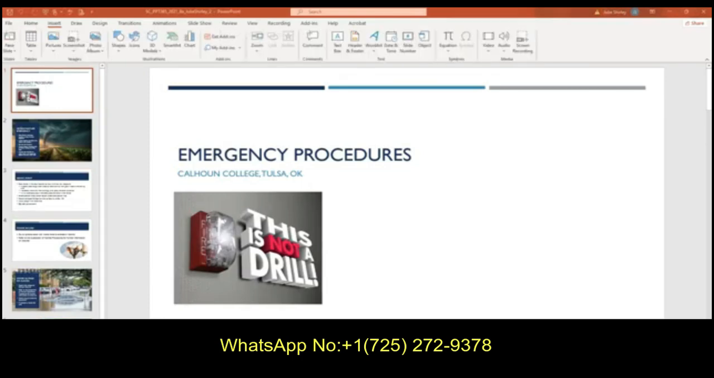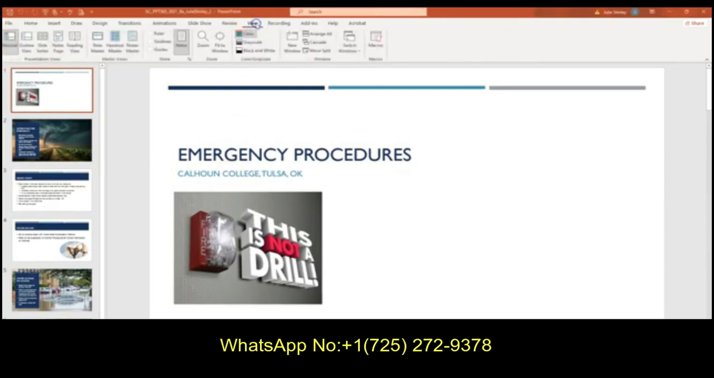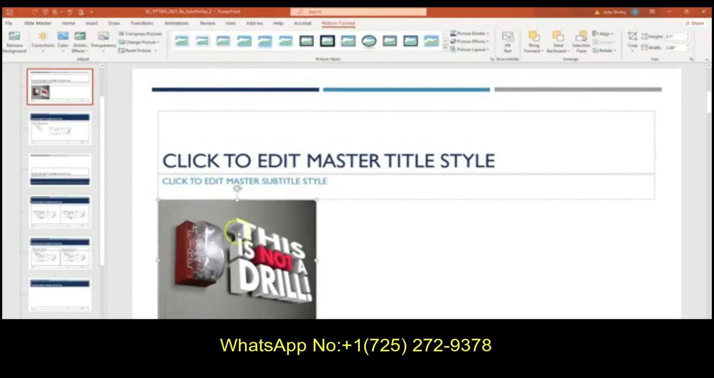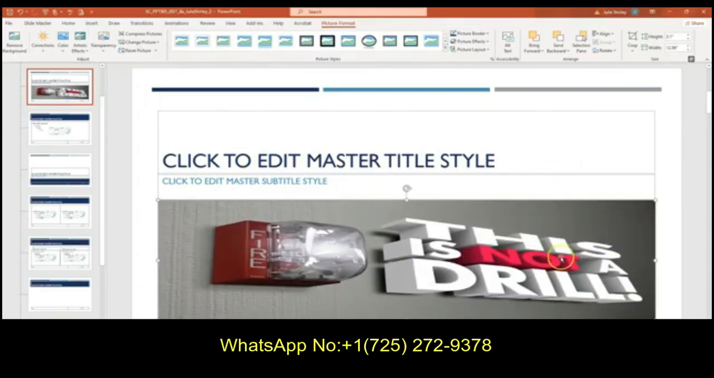All right, so we need to open up our Slide Master View. To do that, we're going to go under View, Slide Master, and now we are going to work on our image. Make sure you click and select your image, Picture Format, and we want to change the width of our photo to 12.06. Hit Tab, and then your image will stretch to the right.